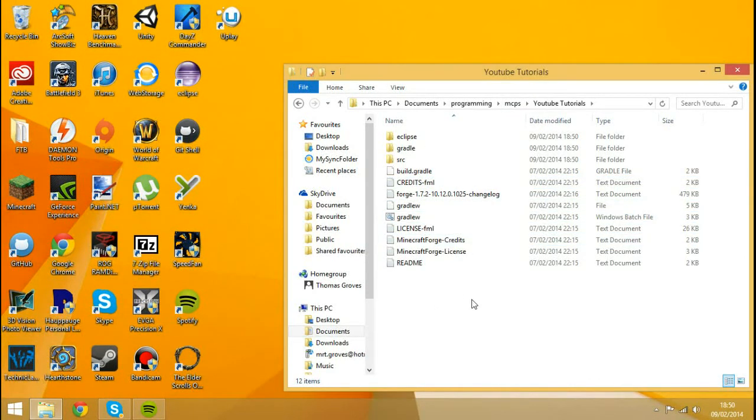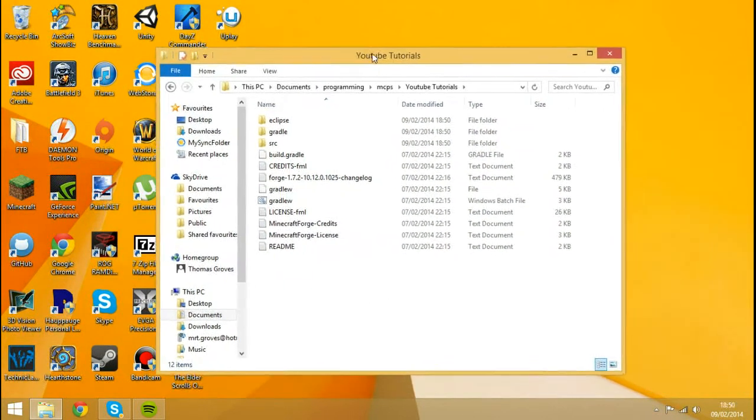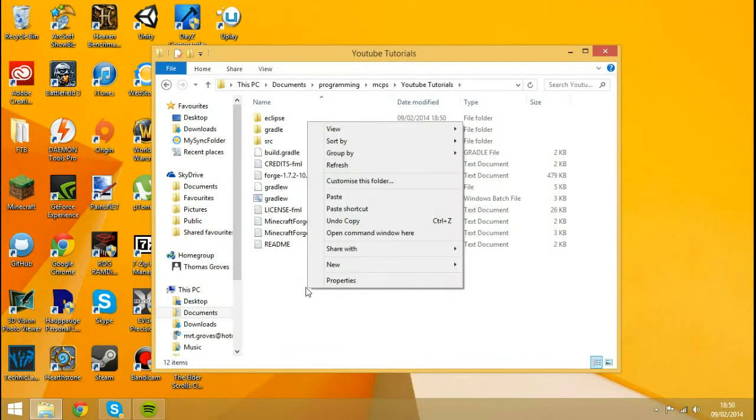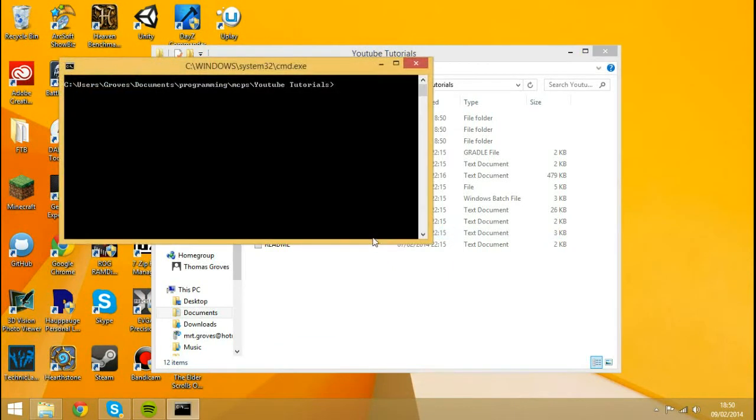Okay, so once you've extracted it all into here, again, you've got to do the same thing you did last time, when you initially set up your MCP. Shift, right click, hit open command window here, or navigate to the place, however you do it on Mac, I'm not too sure. I do own a Mac, but I don't use it.